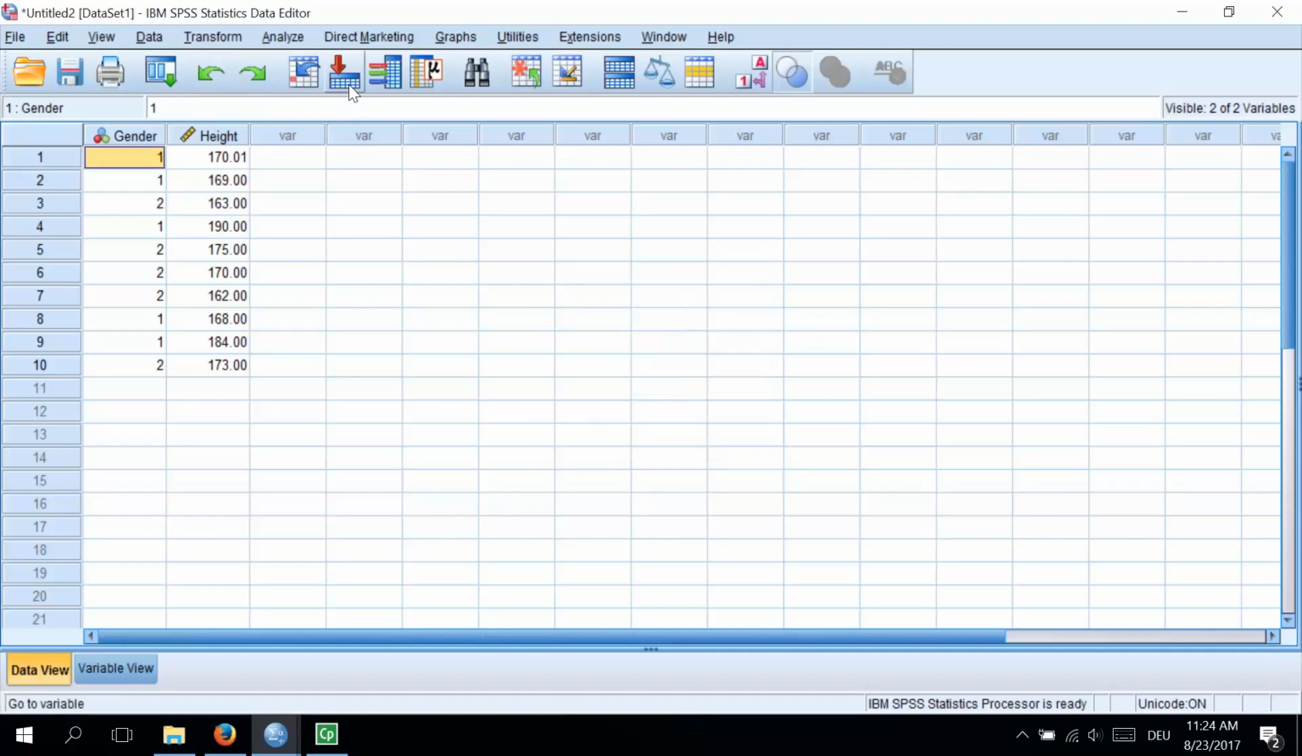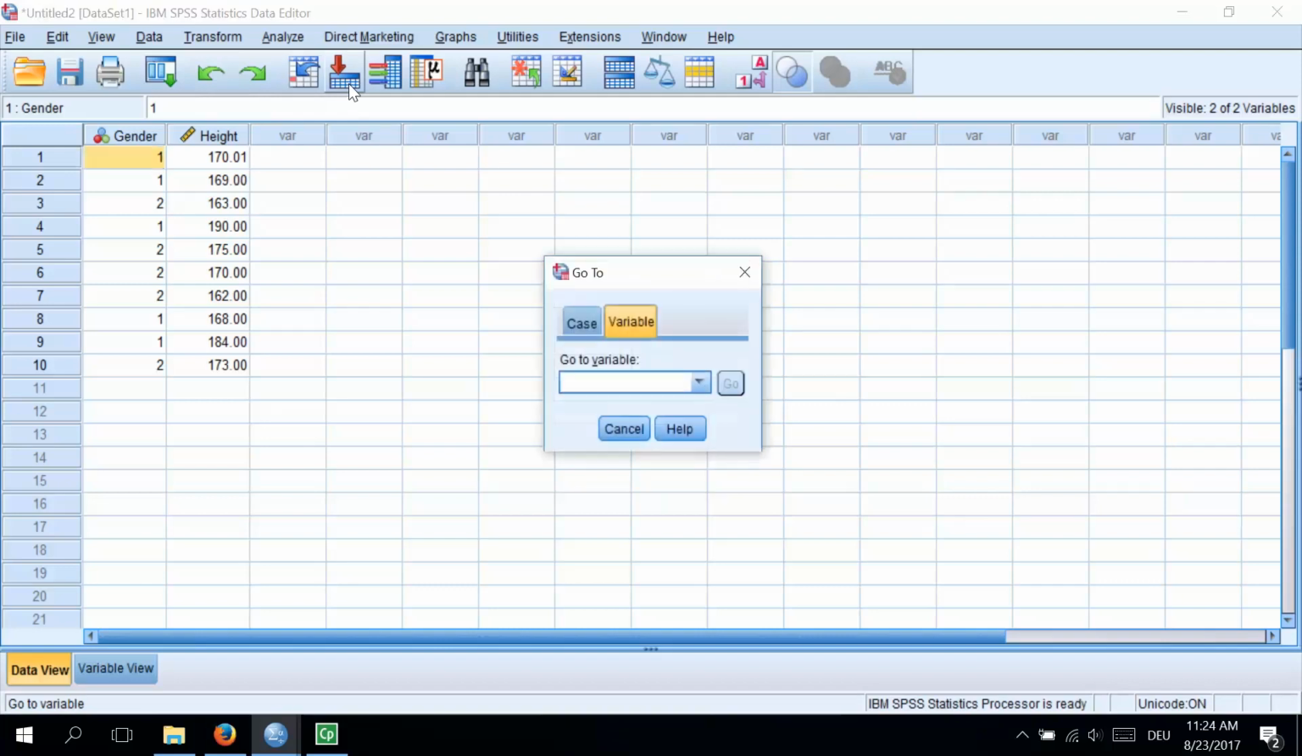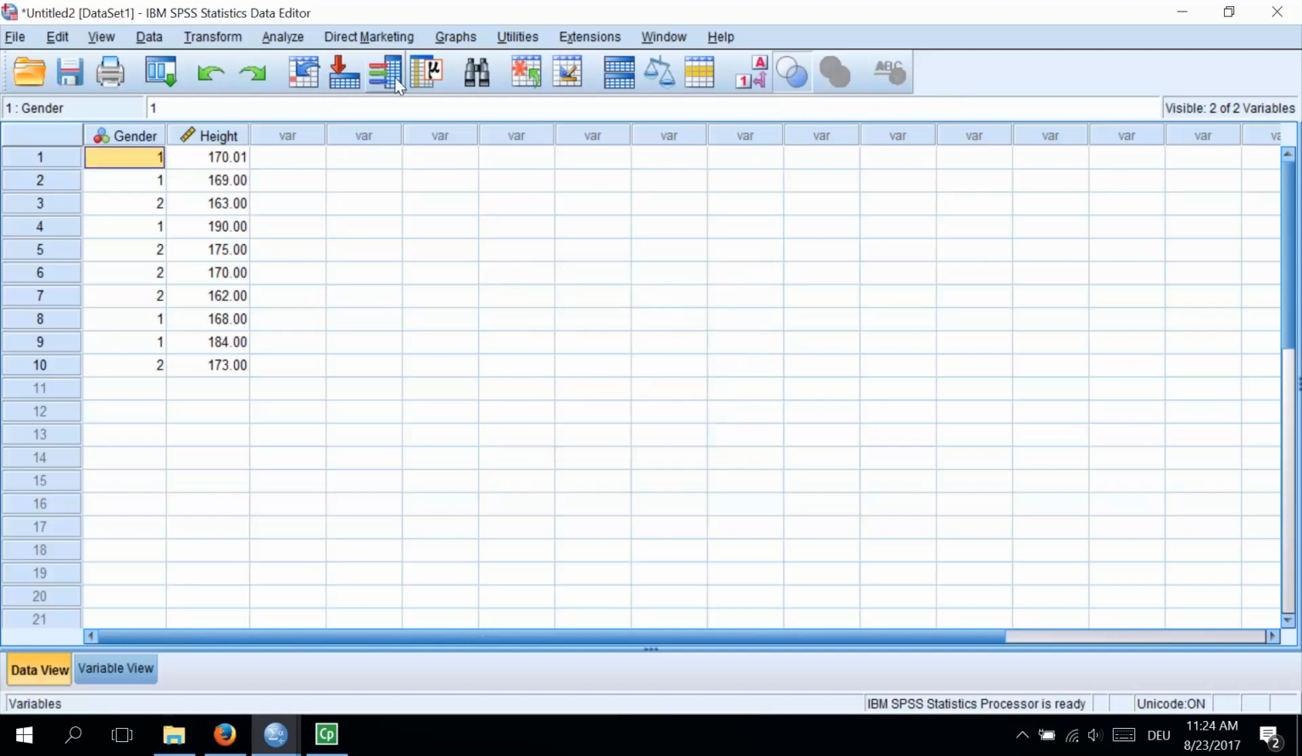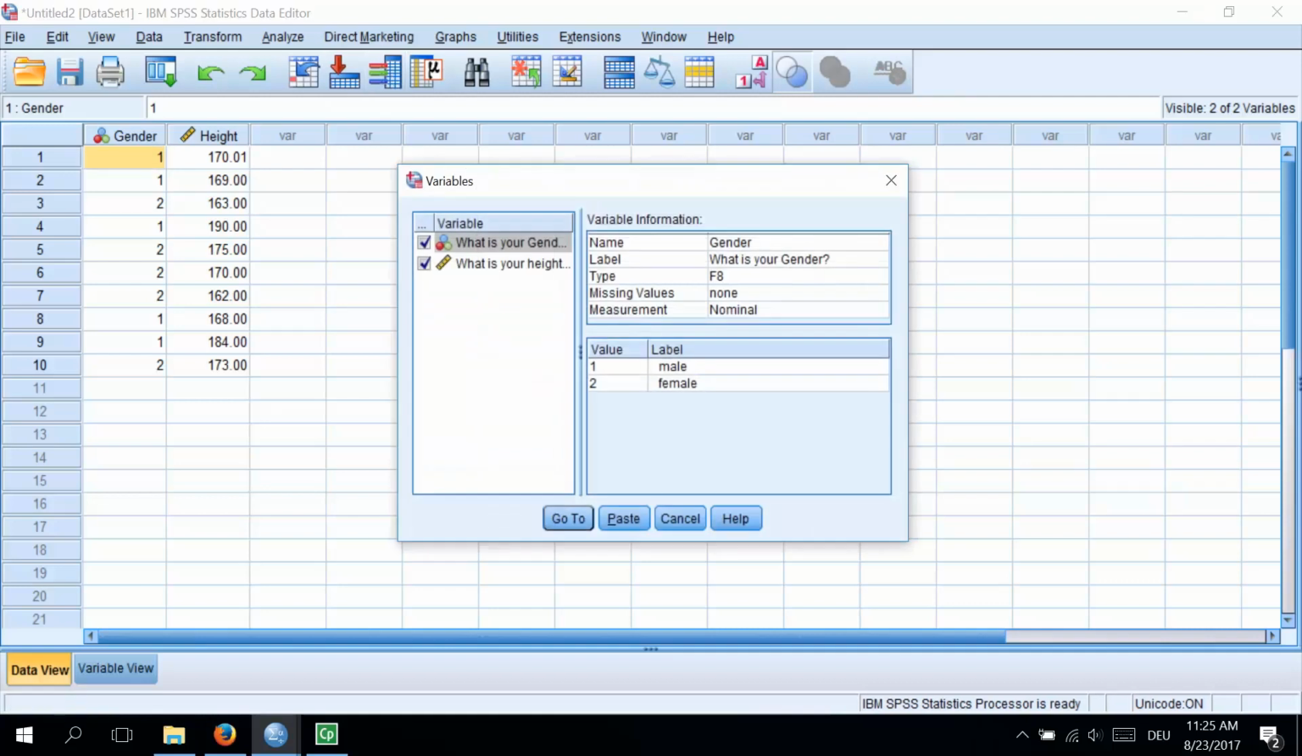Okay. Then we have go to variable. Similar to the previous icon, clicking this button activates a function that enables you to go directly to a variable, a column in the data editor. So it's the same, but you will just choose the column where you want to go to. Then we have variables icon, which opens a dialog box that shows you the variables in the data editor and summary information about each one. Now we are in gender. You can see the variable name, the label, measurement level, and the value labels.